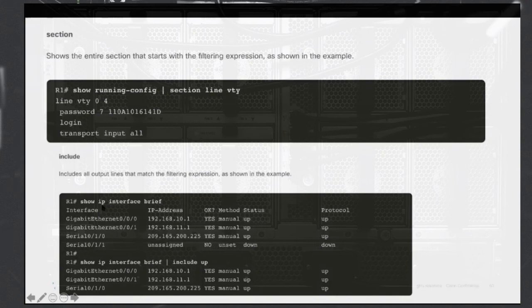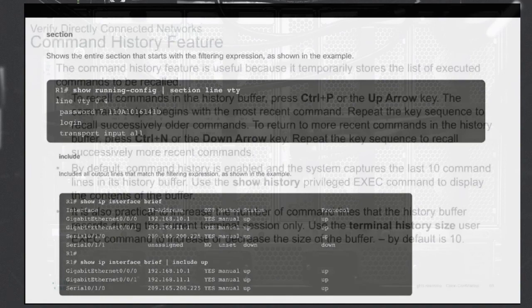Again, include means if you just use show ip interface brief, it shows every IP interface. But if you say just include those whose status is up, then it would just include those whose status is up. So it's quite useful to limit the output. Similarly for begin as well as for exclude.